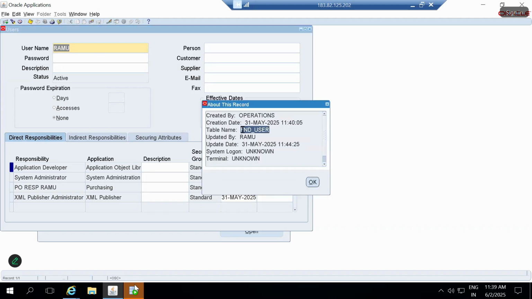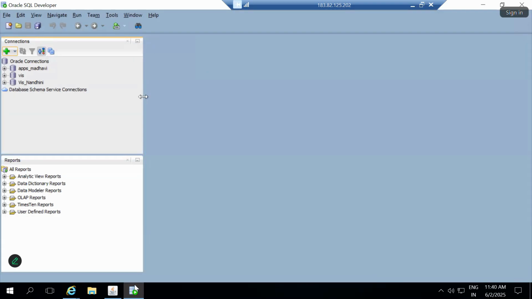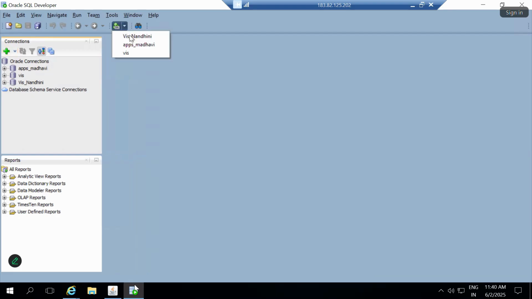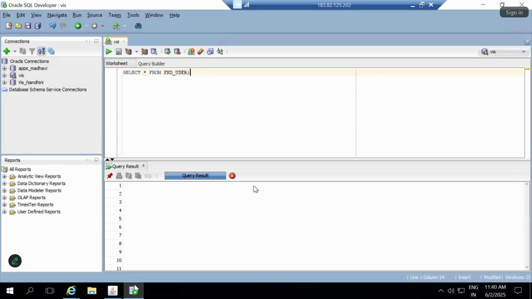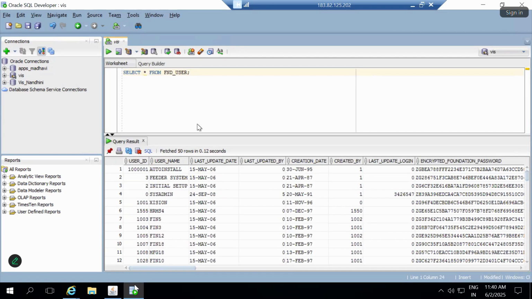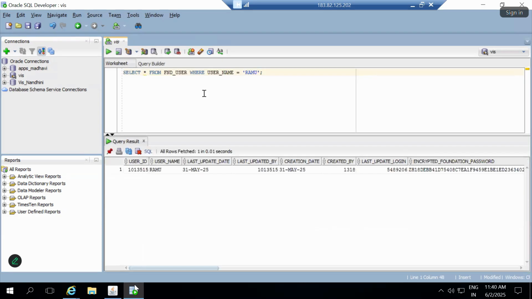Copy the table name. Go to SQL Developer. Now I'm going to execute my query. I'm writing a query: select star from, and you can paste the table name, fnd underscore user. Control Enter. Now I got all the usernames. Particularly I want to see my username, where user underscore name equals my username, Ramu. Control Enter. So I got my data.